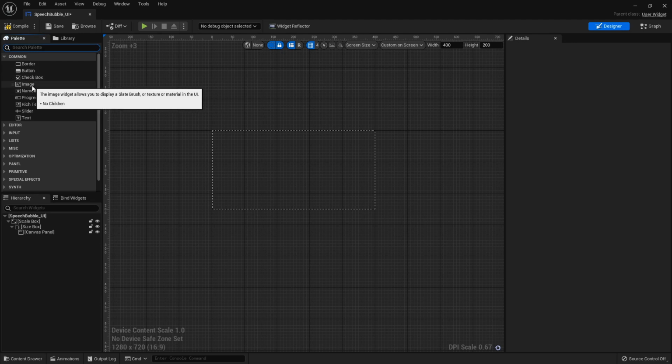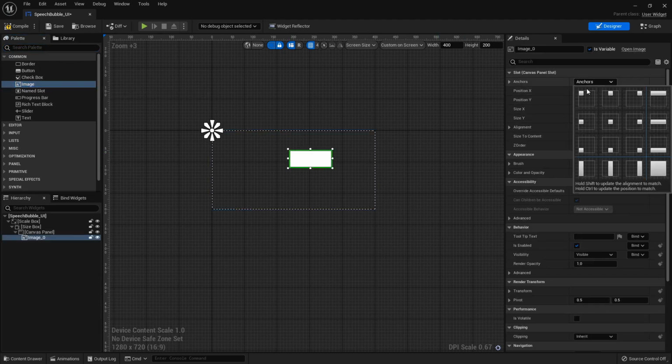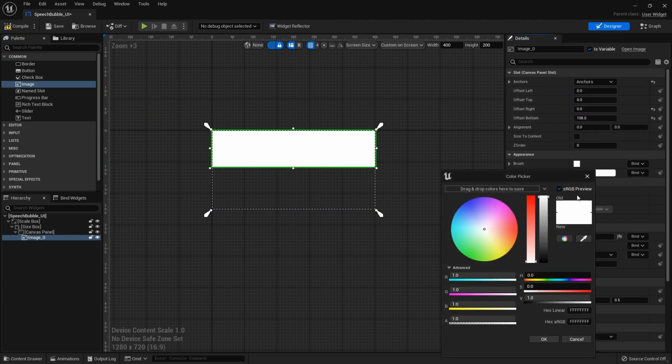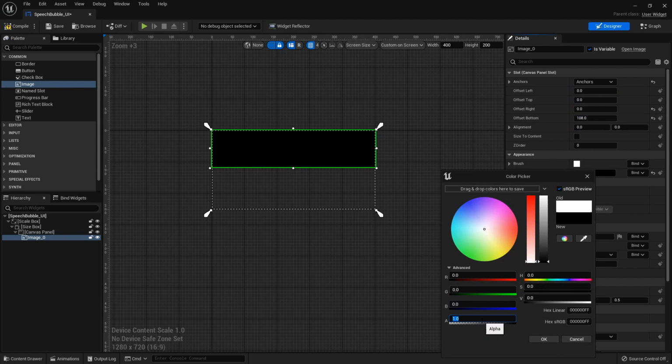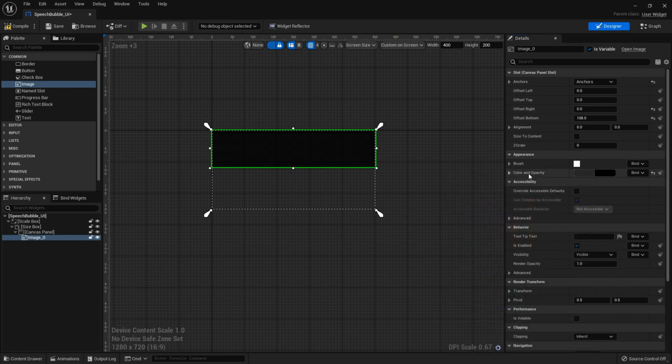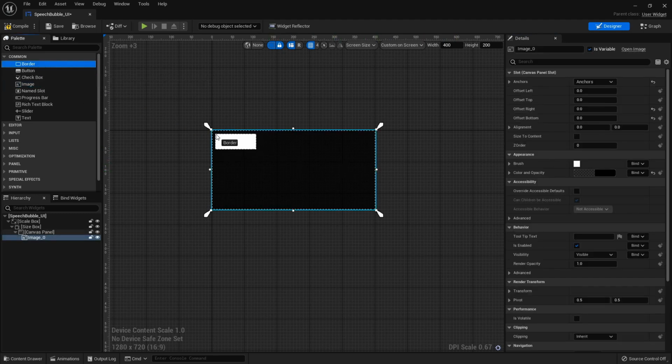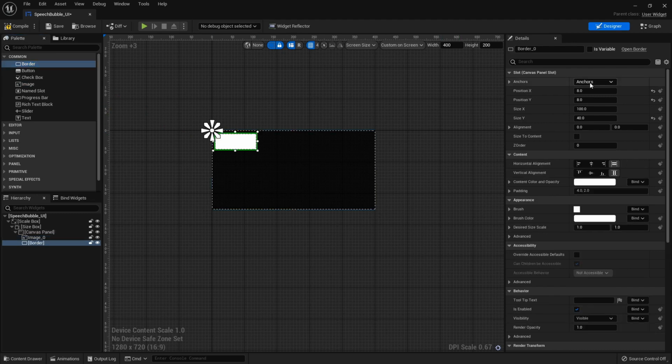Alright, so what we want here is I'm going to add an image that I anchor to the full thing, offsets back to 0, color and opacity, I'm going to make it black. You could design this however any way you like. What happened? Oh, offset bottom, I missed that one. You can make it look however you like. I'm just going to kind of speed through this real quick because this isn't the important part. This is just decorative touches, so however you like yours.